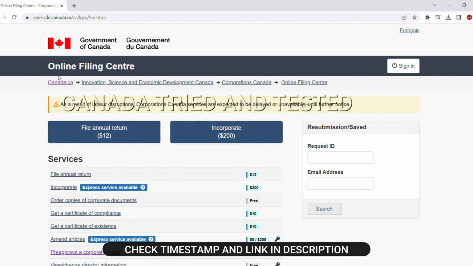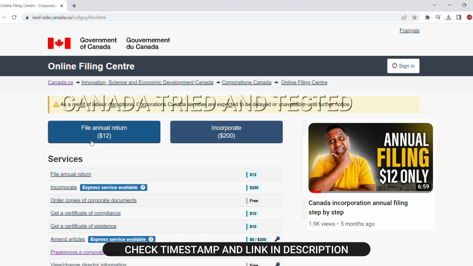Page where you have all information related to the services for incorporation. Now, if you have to file annual return, this is mandatory. This is not income tax return, but annual return where you update your address. If something has changed, you update that. I've made a video on how I have done. You can go and check at your own time.